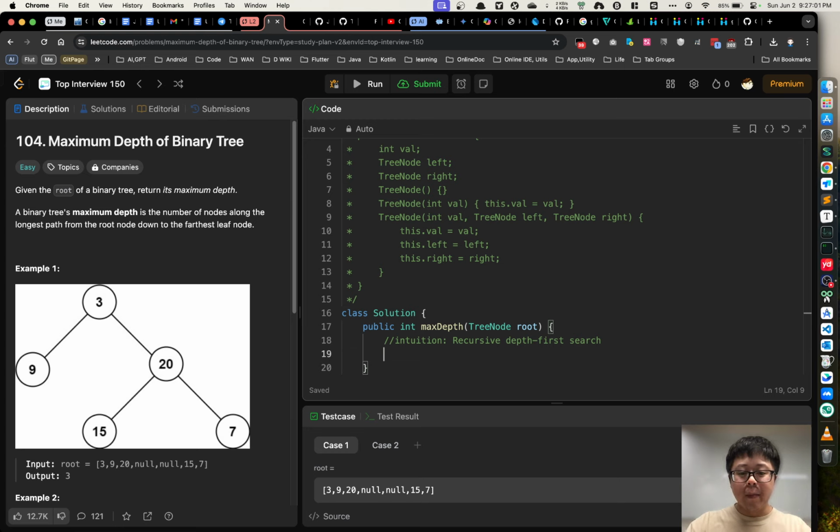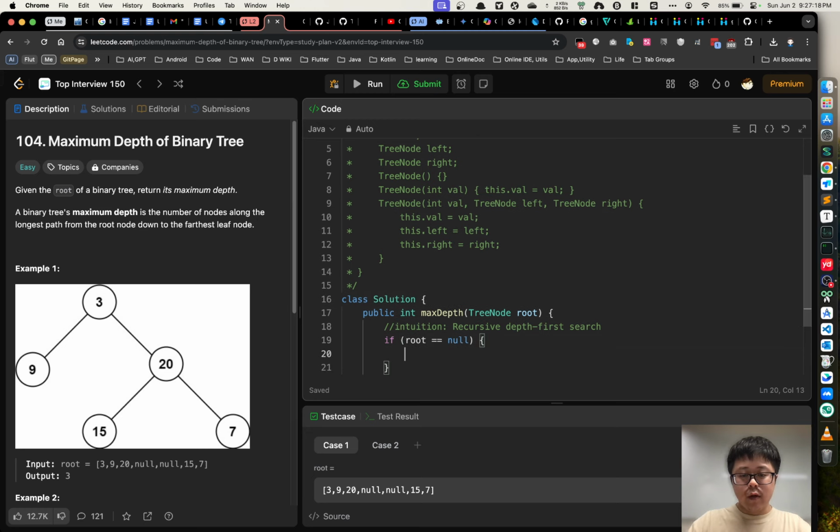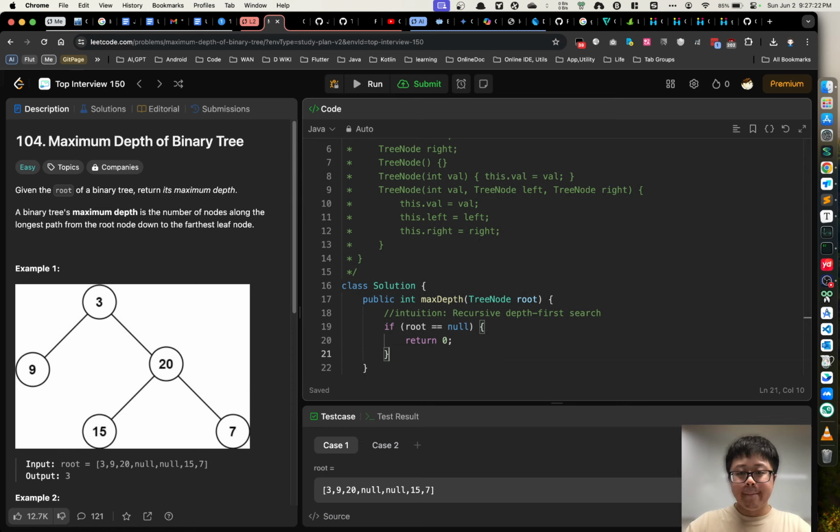Inside the max depth method, the very first step, we have to take care of the edge cases. If root equals null, which means it's an empty node, we just return 0, which means the depth is 0 if the root is null.